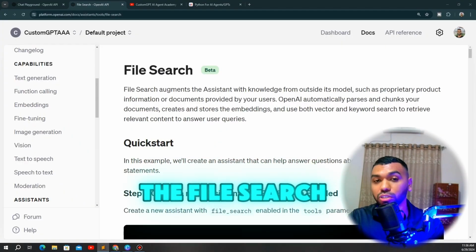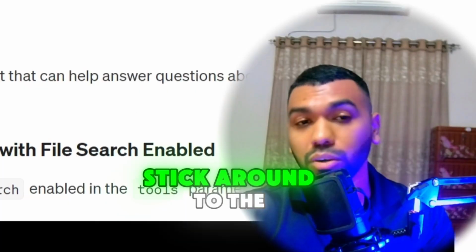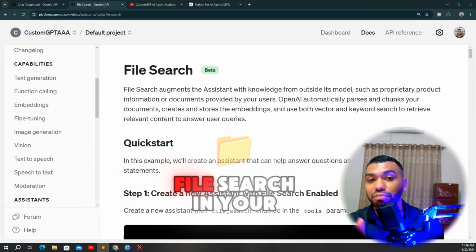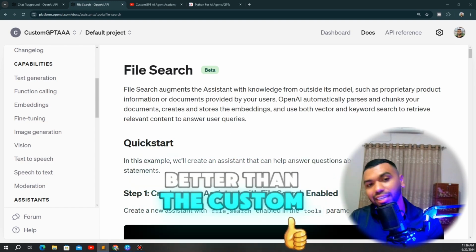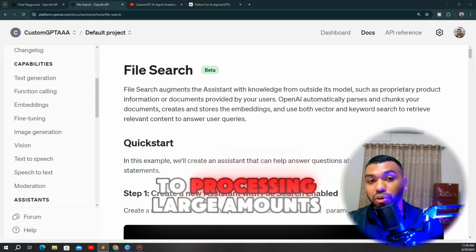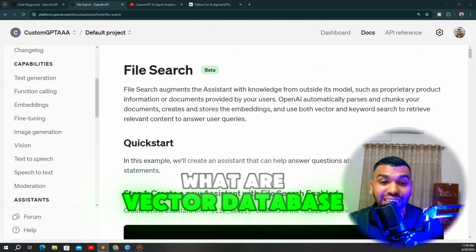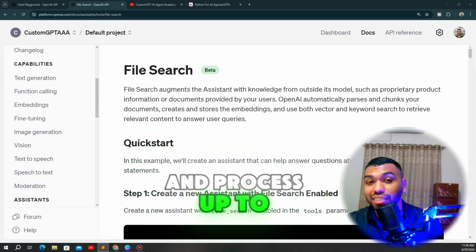you can use the file search feature to create an email sequence for a dog training business. Stick around to the end so you learn exactly the step-by-step process of how you can implement file search in your own projects. We're going to discuss why the OpenAI assistant is better than the custom GPT when it comes to processing large amounts of files. I'm also going to reveal what semantic search is, what vector databases are, and what it means when you can scale your database and process up to 10,000 files.